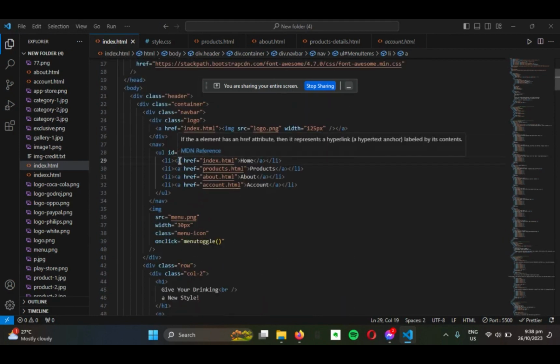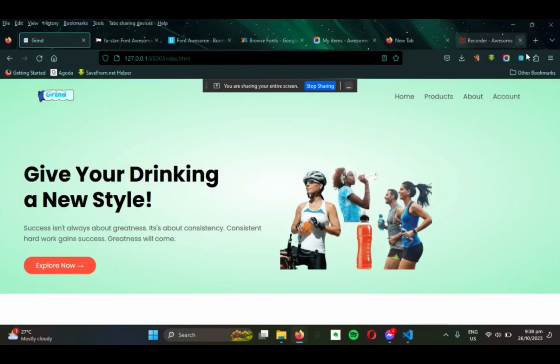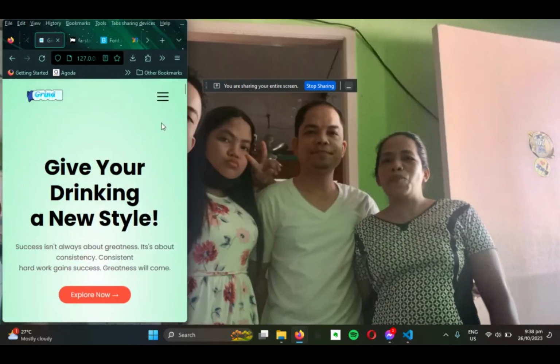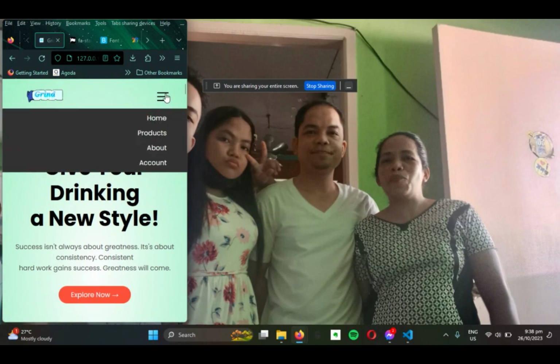For this, the menu screen and the menu toggle. This is for the 600 pixel menu, which you have seen, so the screen fits and accommodates the 600 pixel devices. That's the menu.